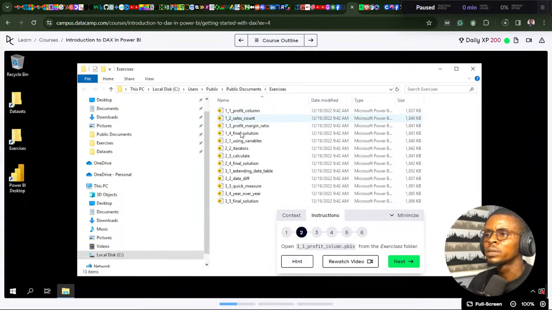Profit. Oh, these are new. Yeah, these are new data sets, which I'll also upload in the link in the description, because this is introduction to DAX data sets, not introduction to Power BI. So I will upload it after this live stream, so you have access to it also. So profit columns, which is 111. This is it.